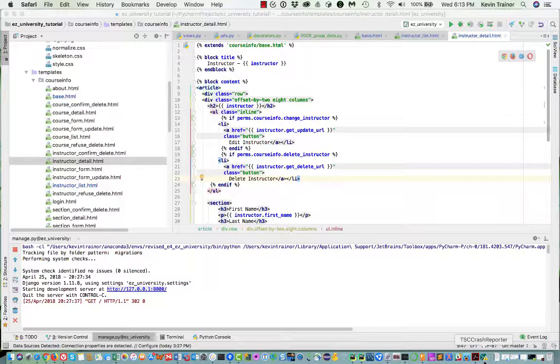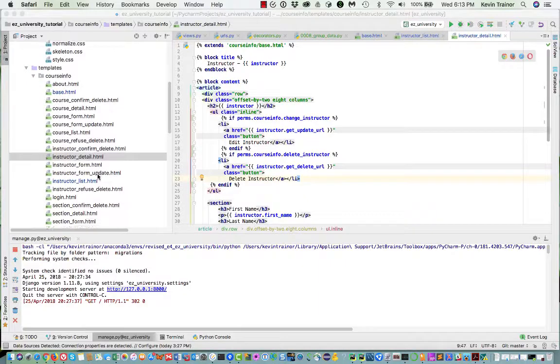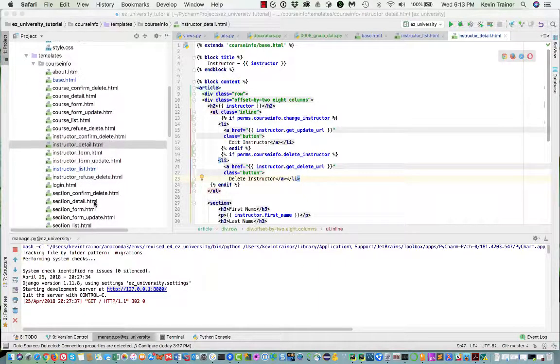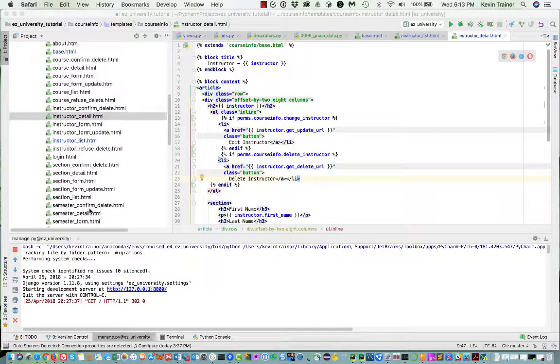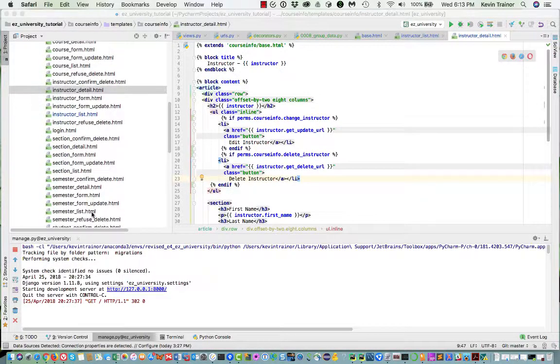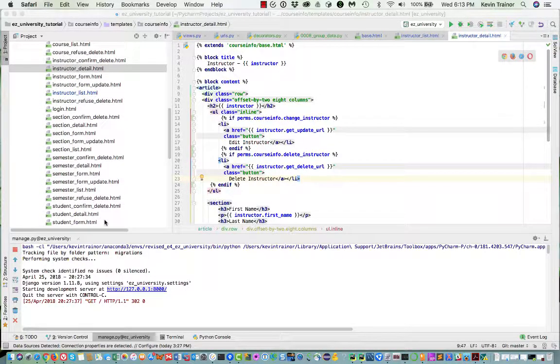So you're going to do course list and course detail. You're going to do section list and section detail. You're going to do semester list and semester detail. And you're going to do student list and student detail. So I'm going to put you on pause while you put all the code in and you test it, and I'll be back for a wrap up. See you in a few.